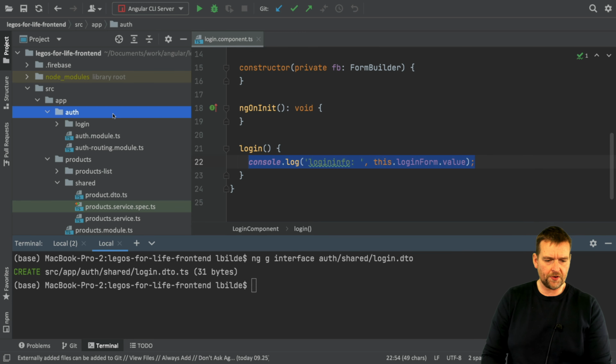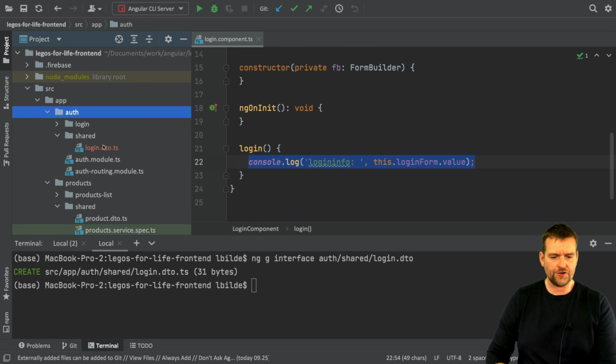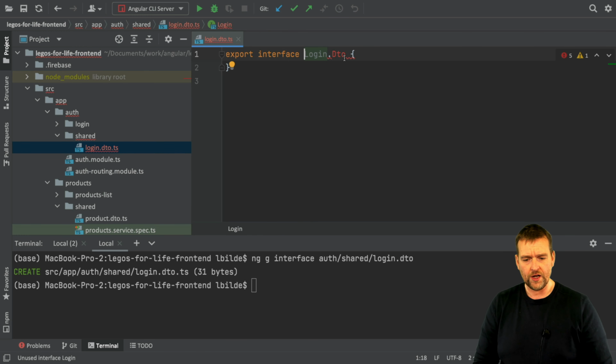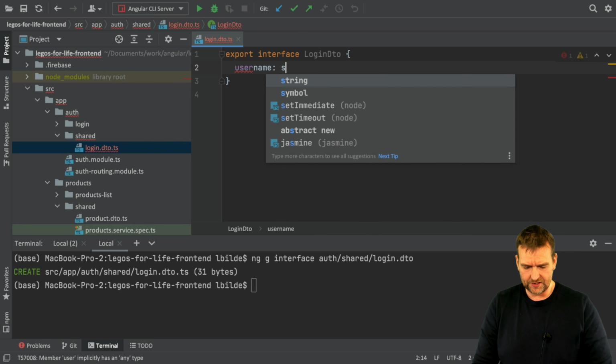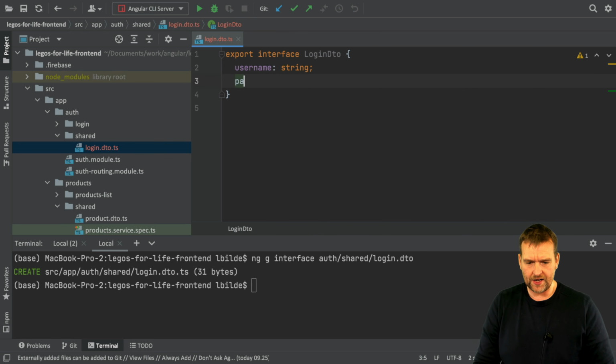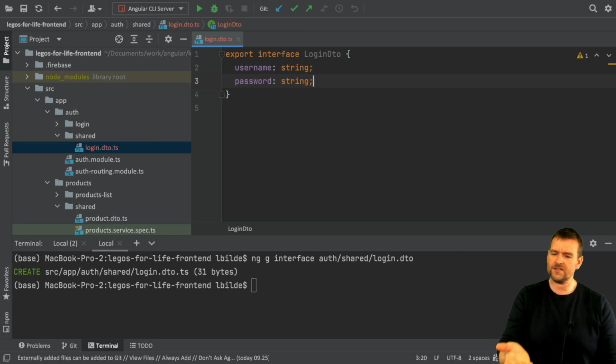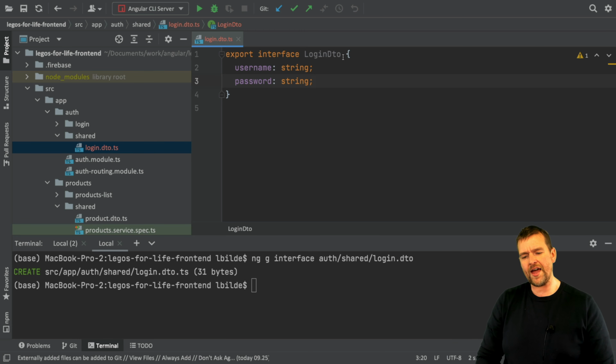And if you just open up the auth now, you'll see here's a new file called login.dto. And I just want to get rid of the dot in here in the interface. And there we go. Now we need a couple of things in here. We're going to have a username, and that's going to be of the type string. And we're going to have a password. And notice I'm using lowercase here, even though it's uppercase in the backend. You don't need to use uppercase since this is TypeScript. You use lowercase. So now we have the login DTO for calling our backend.